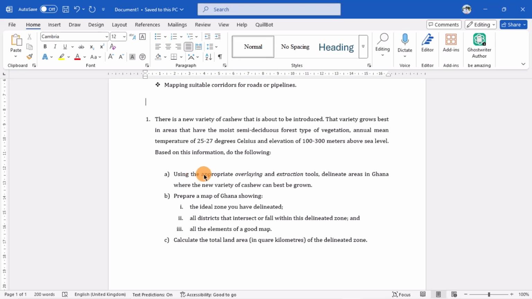A. Using the appropriate overlay and extraction tools, delineate areas in Ghana where the new variety of cashew can best be grown. B. Prepare a map of Ghana showing the ideal zone you have delineated, all the streets that intersect or fall within this delineated zone, and all the elements of a good map. Lastly, calculate the total land area in square kilometers of the delineated zone. So let's start. Let's open our ArcGIS.